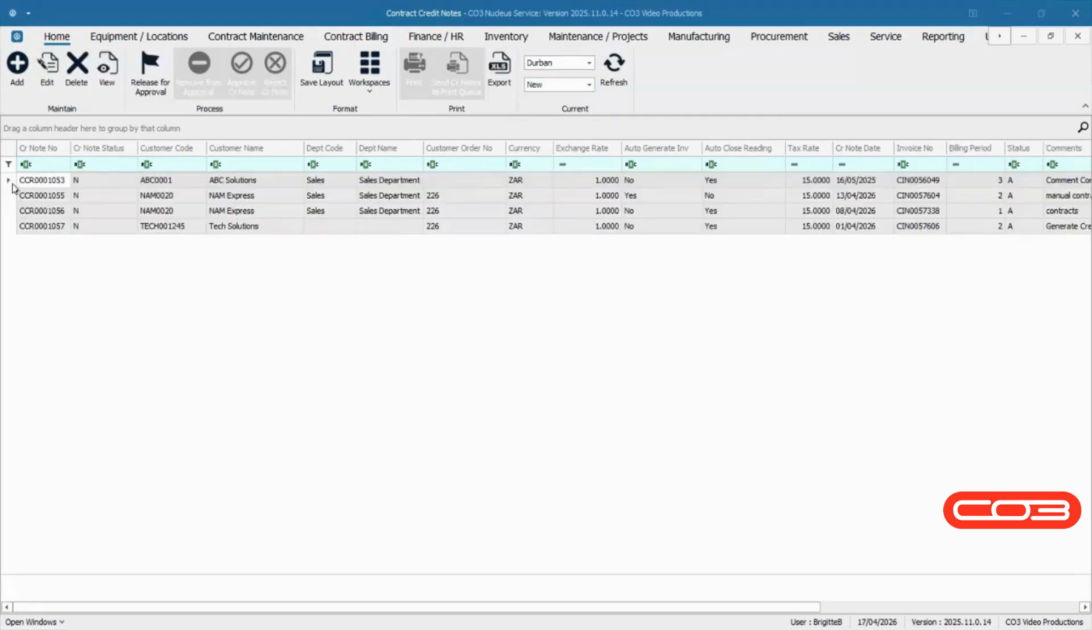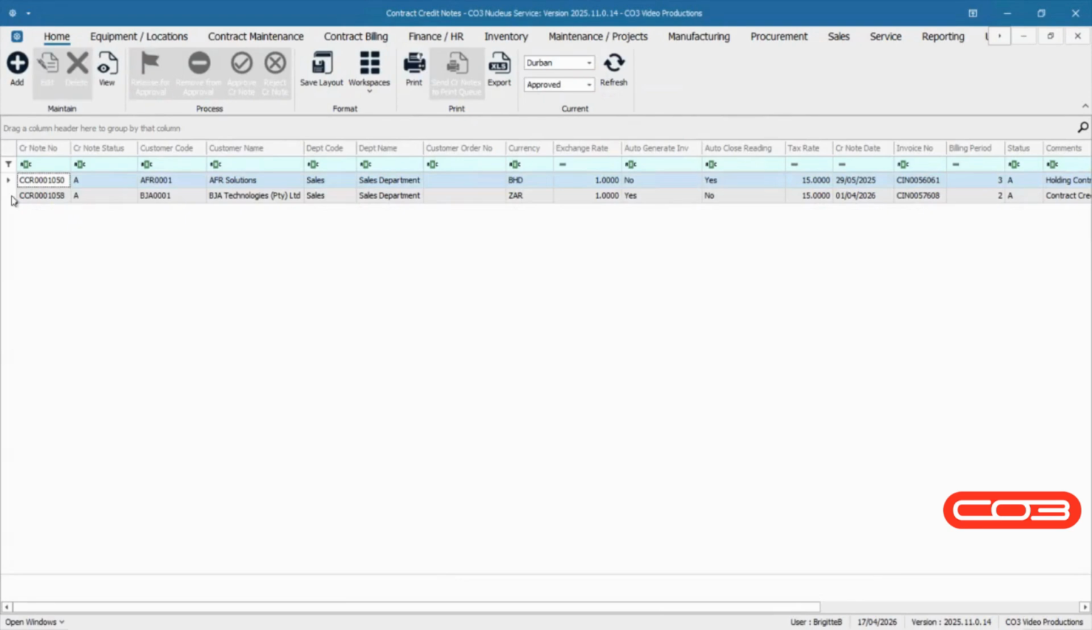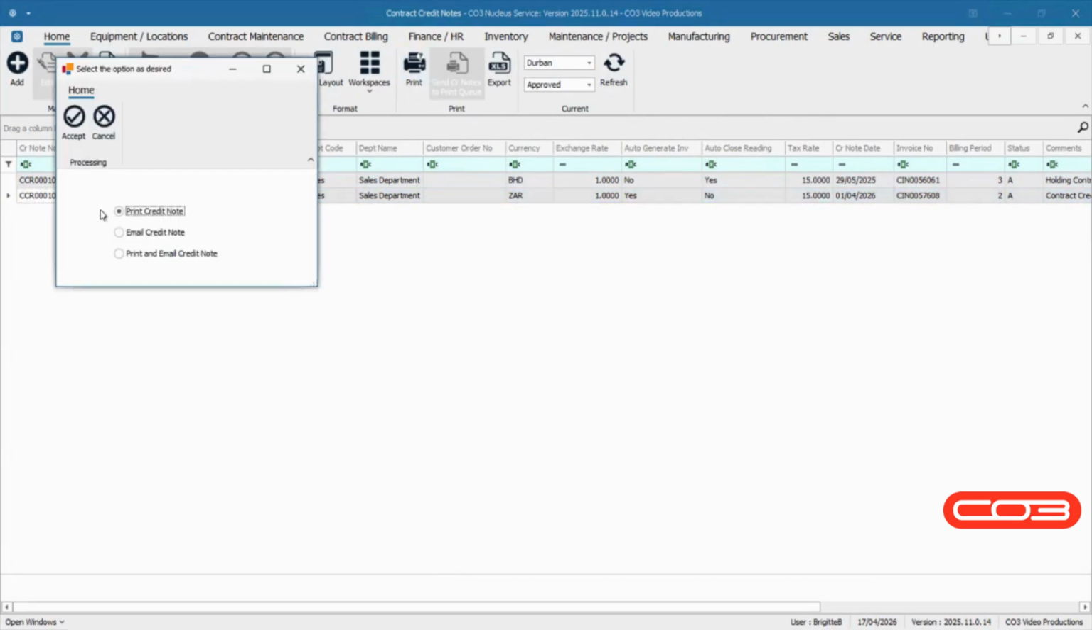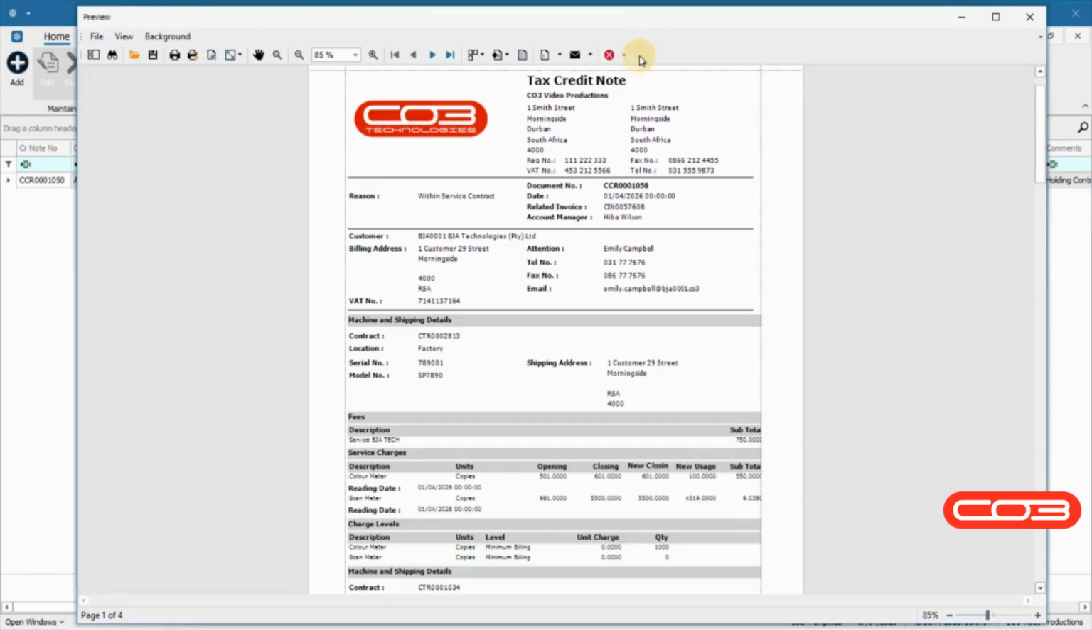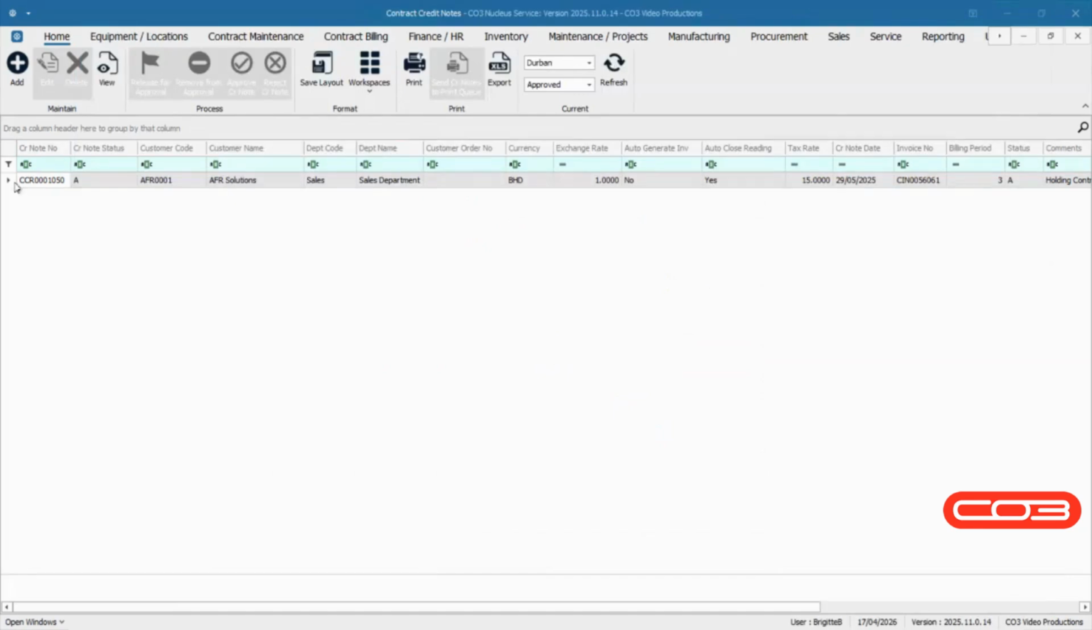Once a credit note is approved, the Print button becomes available. Verify the site and set the status to Approved. Select the credit note and click Print. Choose to print, email, or both, then click Accept. The print option opens a preview where you can save, print, add a watermark, export, or email the credit note. Close the preview when complete.